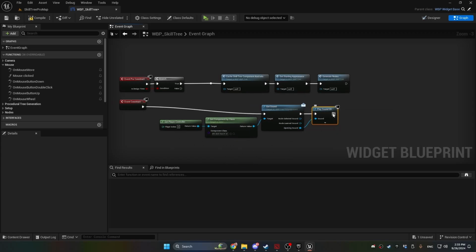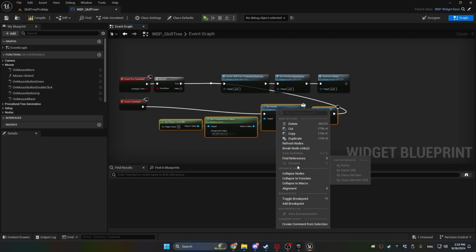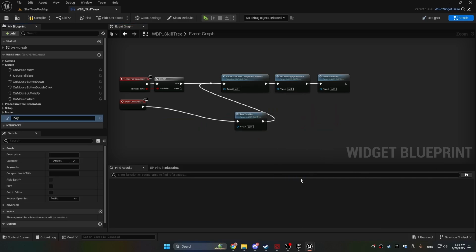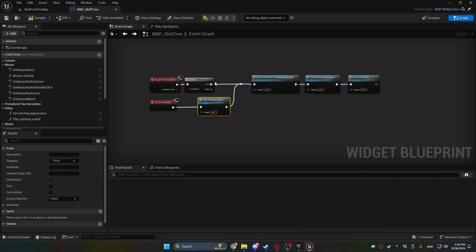And we're going to connect this like this to the reroute, and then select these and collapse, and we'll name it play starting sound, drag it into the setup category, and we're all done in here. Now we have a starting sound. We can compile and close.